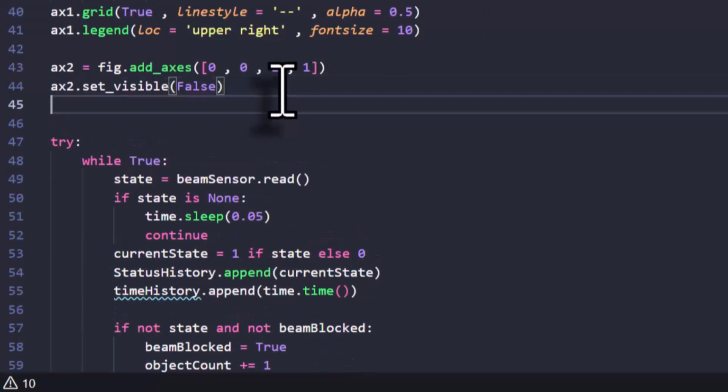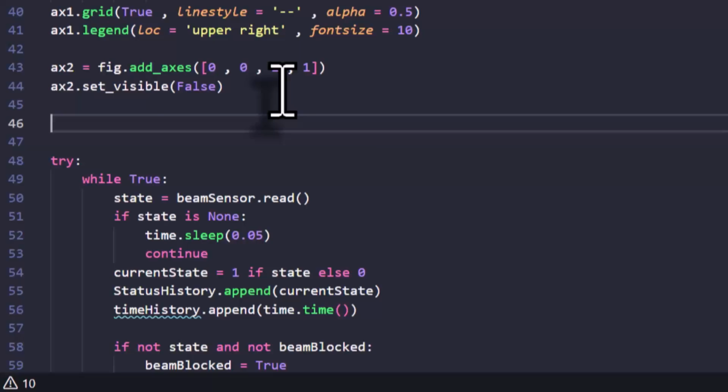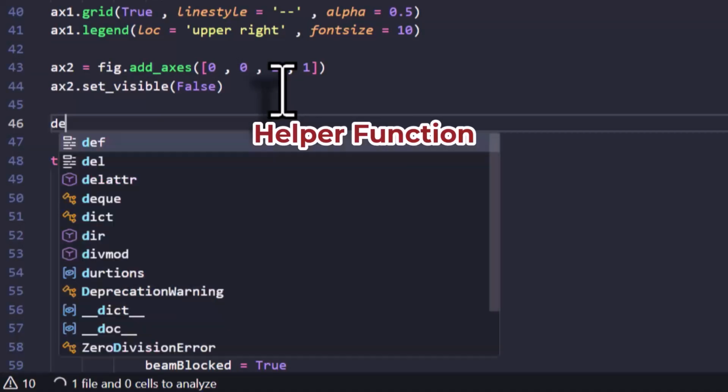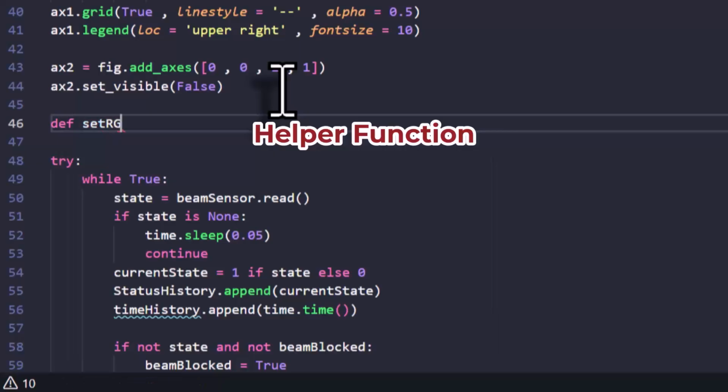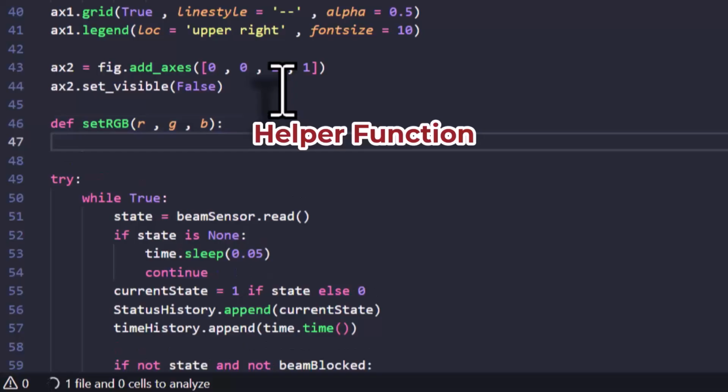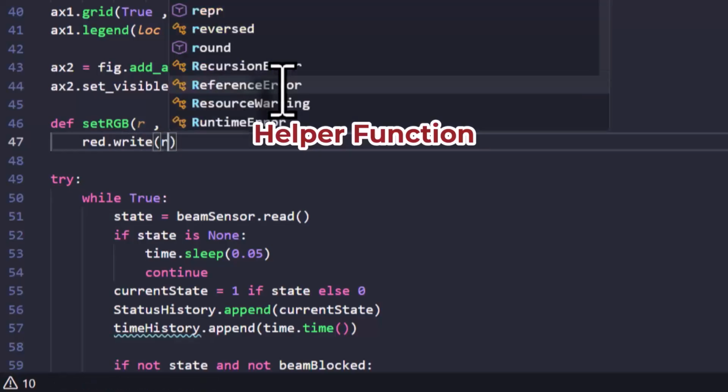So now let's continue. Today, because we have an LED, we have to create our own helper function for it. Let's say def, as usual, and I'm going to call it set_rgb. I'm going to pass it three arguments: R, G and B.